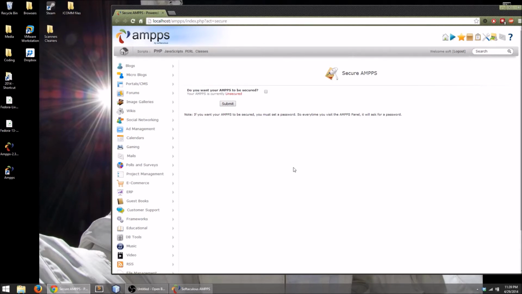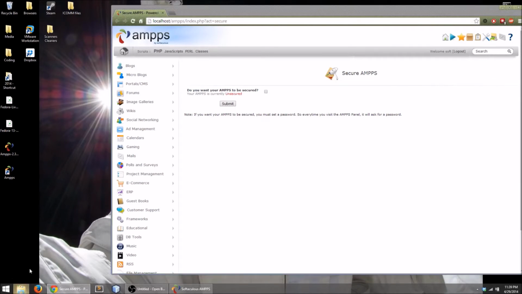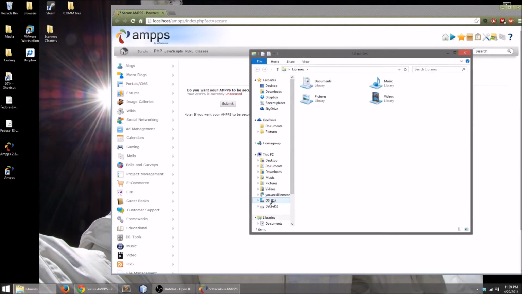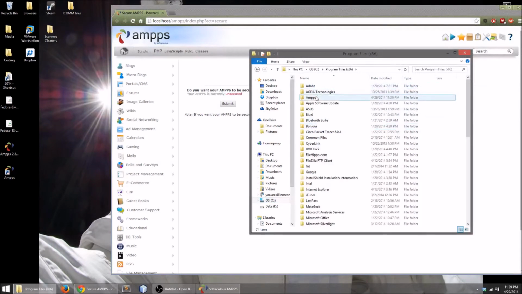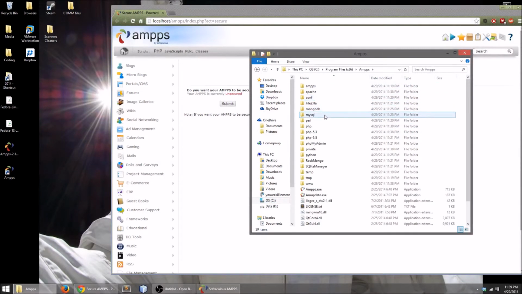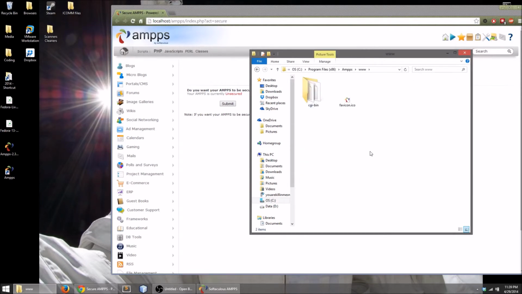Now we have successfully installed AMPS. To get started on putting files and start building our websites, the location that we want to do it, it's going to be in Program Files under the AMPS folder and then under the www folder. This is the root of your website on your local machine.